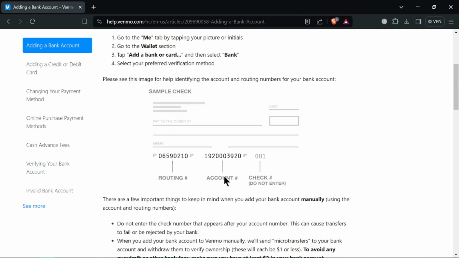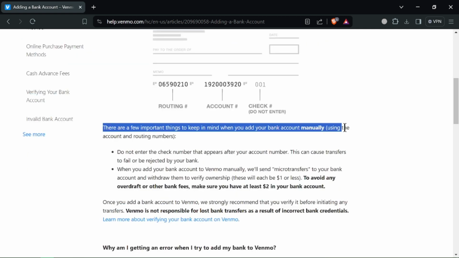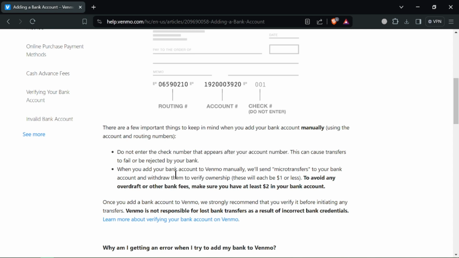In some cases, you might be prompted to enter your bank login credentials to securely link your account. Venmo will never ask for your full password.